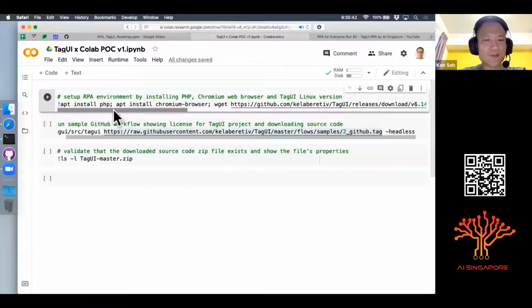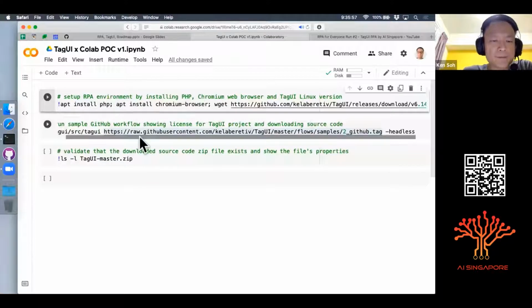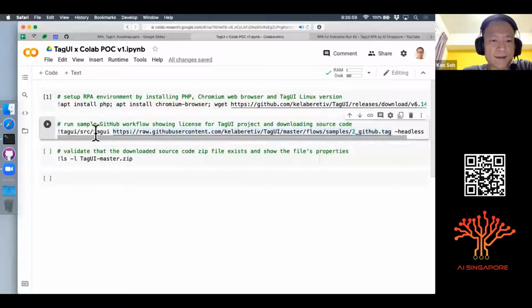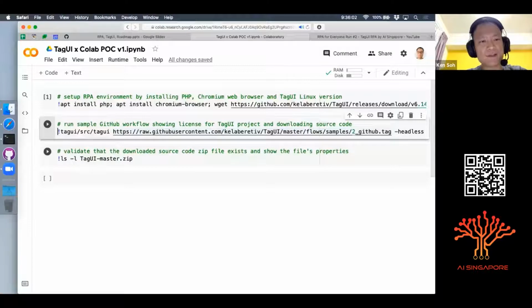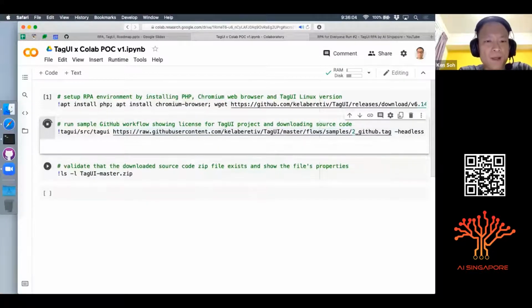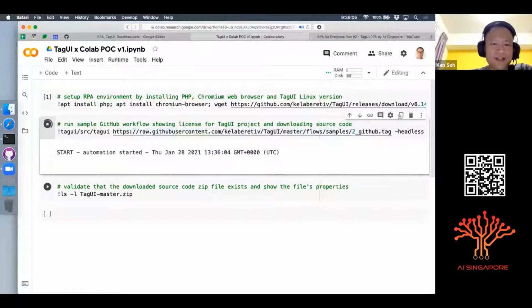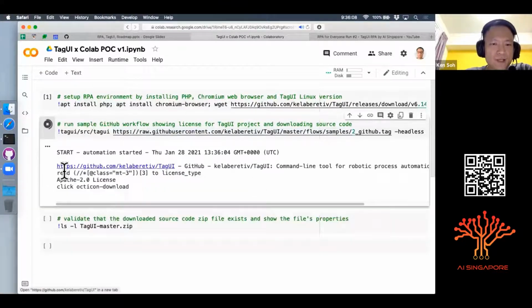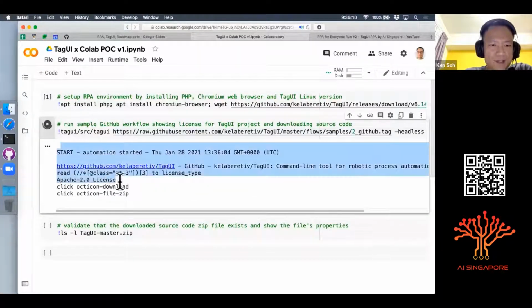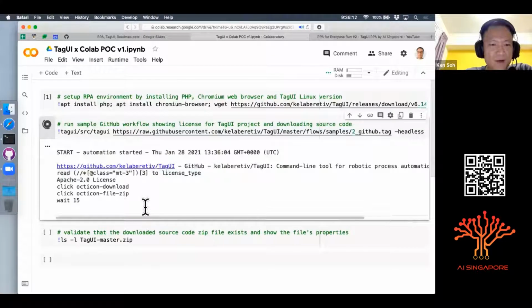And why do we need to install? Because this is a Google Cloud Server. They cannot keep a server there perpetually for you to use. Each time you open the Colab notebook, it will reinitialize a new cloud instance for you. So it's like a blank slate, right? After you run the install, the second line will run this Tech UI workflow on the cloud. So I start the automation. It goes to the GitHub homepage, finds the Apache 2 license, and downloads the zip file.